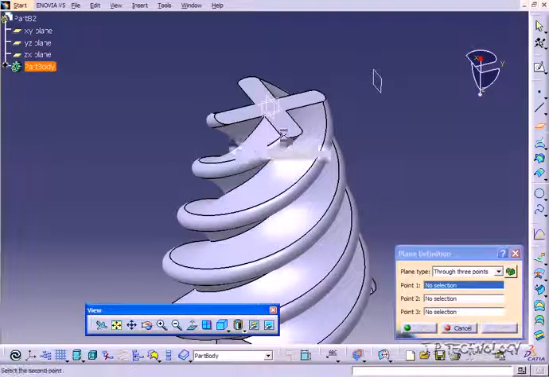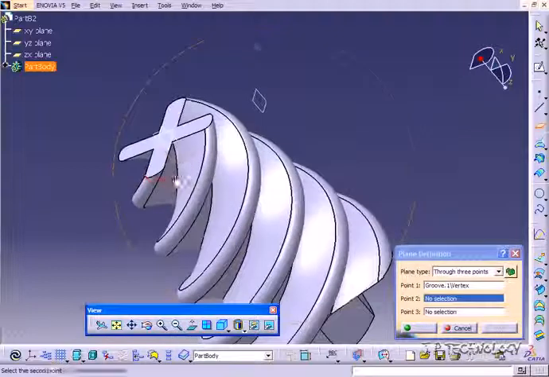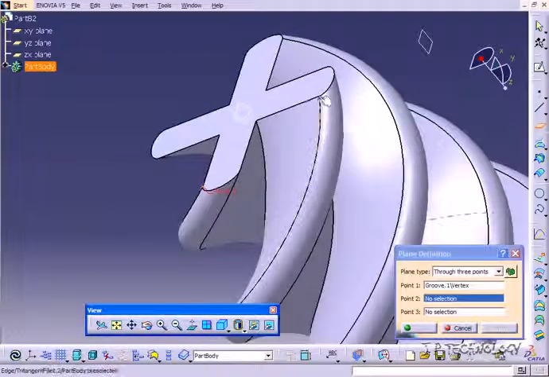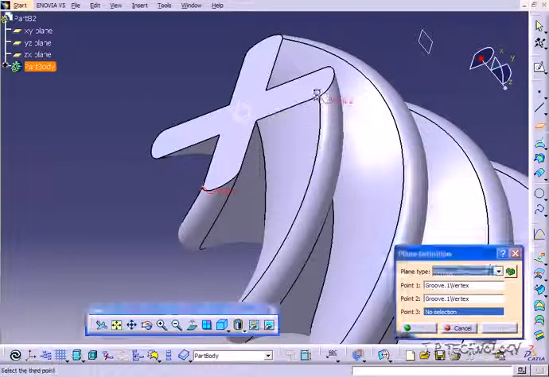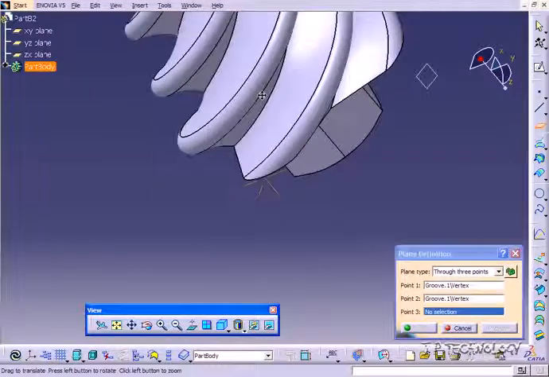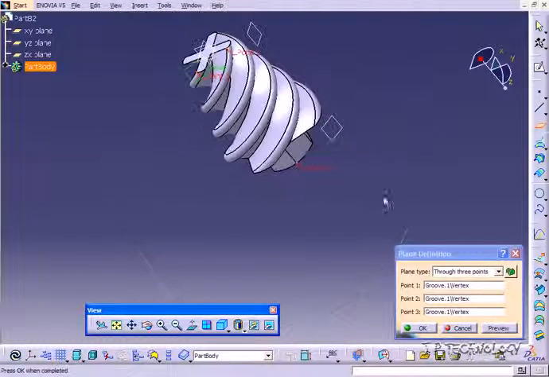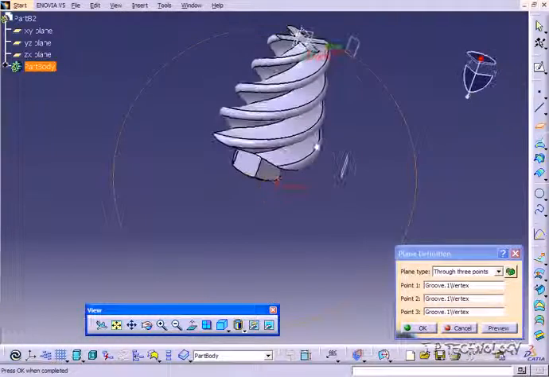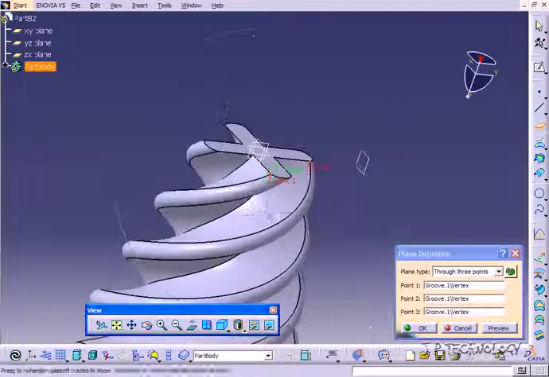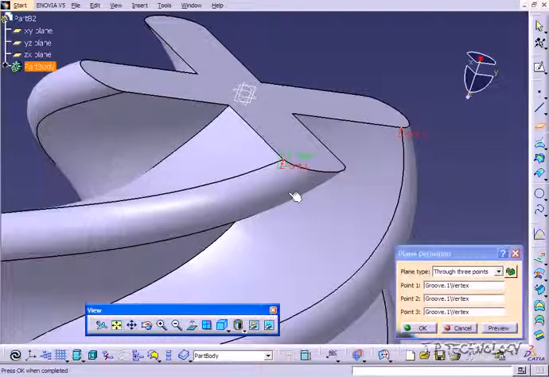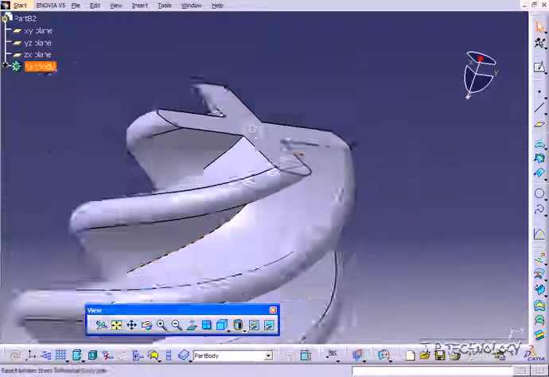So I'm going to click a point there, a point right there, and a point right there. And from that, I'm going to get that plane there. So you're able to, from your part, choose points and also create a plane. And we'll click OK to accept it.